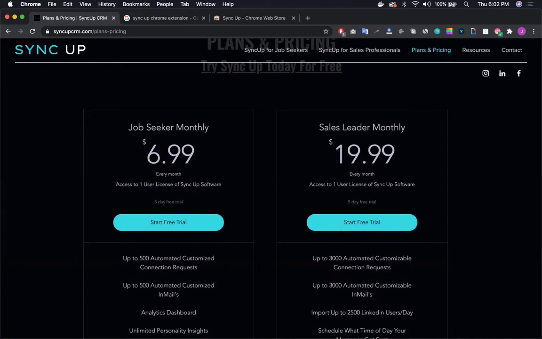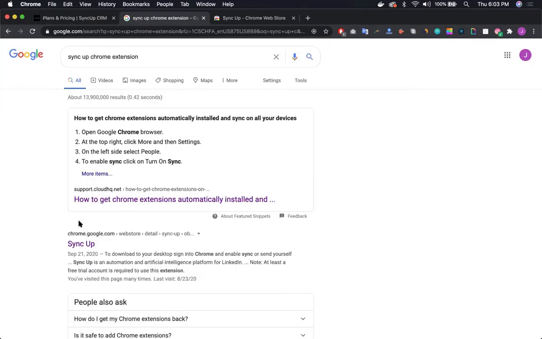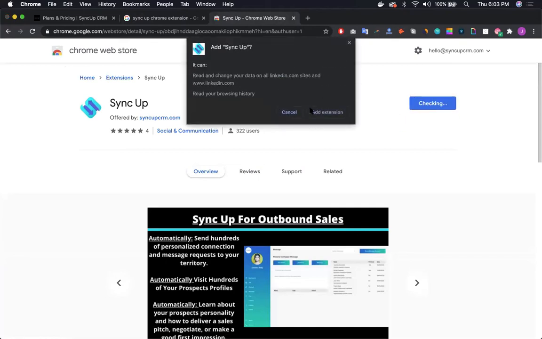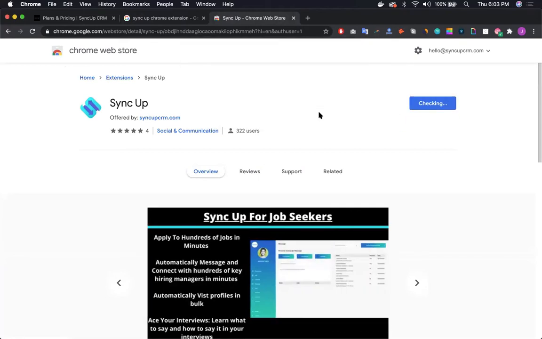So if for whatever reason you don't get the email, all you have to do is just do a simple search of Sync Up Chrome extension. It's the first one that pops up right over here and it'll take you over here. So what you want to do is press add to Chrome, and let's go ahead and add the extension.